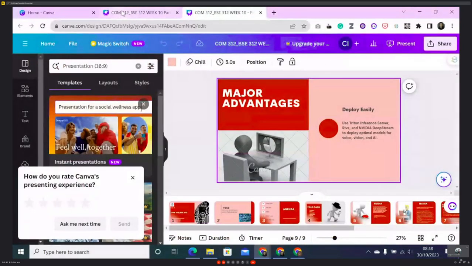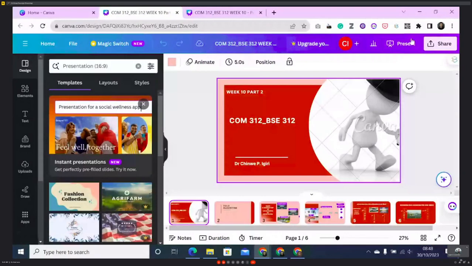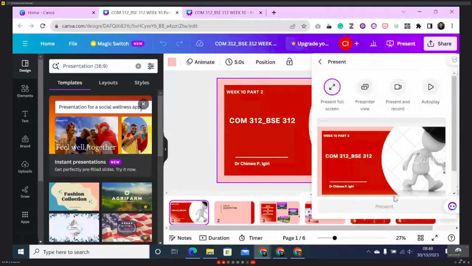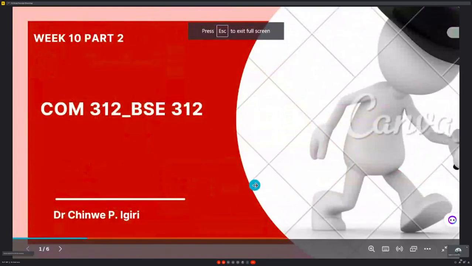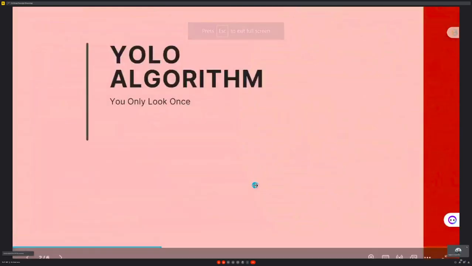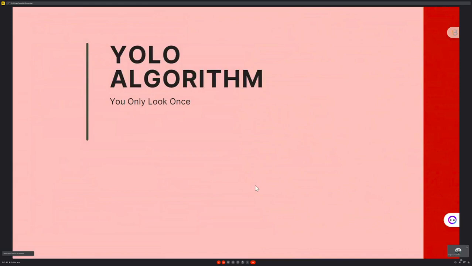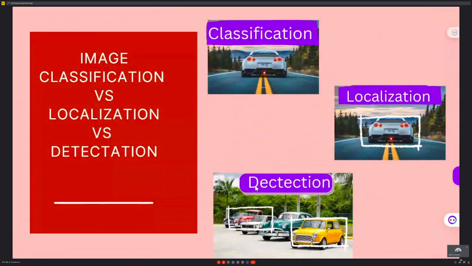So let's look at this YOLO algorithm itself. How does it work? Like I said, you only look once. That's the full meaning of YOLO. The YOLO algorithm is used for, first of all, image classification, then image localization, then image detection.